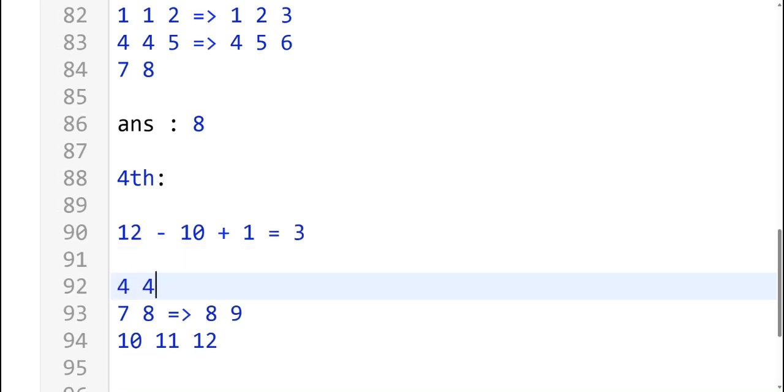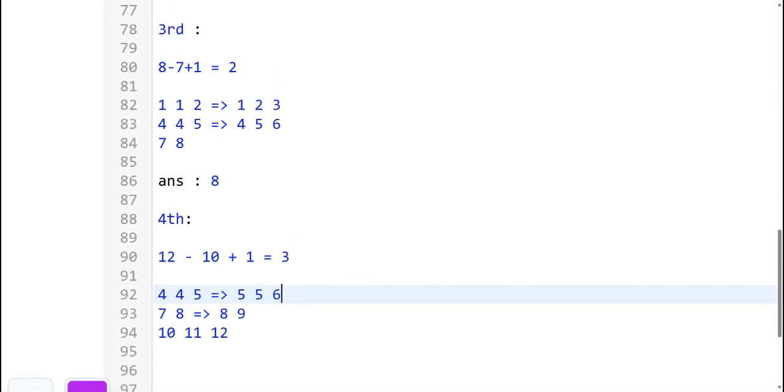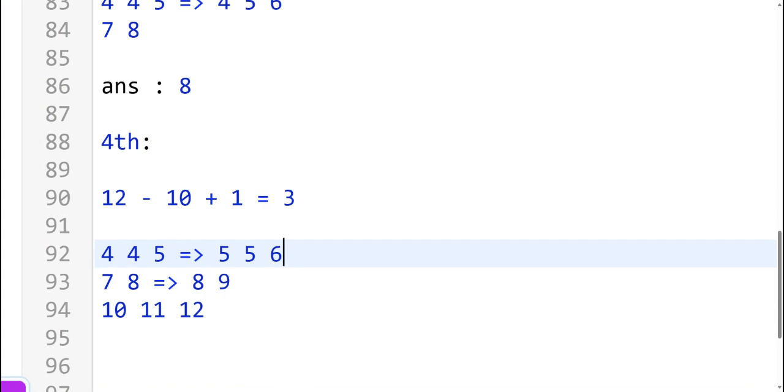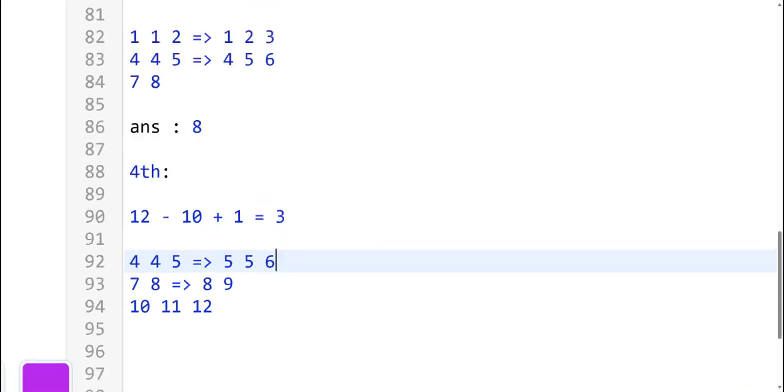4 4 5, we have 4 4 5. What can we make? At most we can make 5 to 6. Suppose we maximize everything, what will happen? 4 to 5, 5 to 5, 4 to 5, and 5 to 6. There's no 7, so we can't connect this and this. There's no connection between this and this. We can connect this one with its previous one.